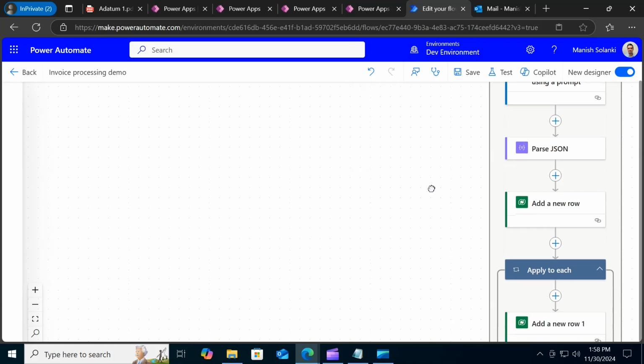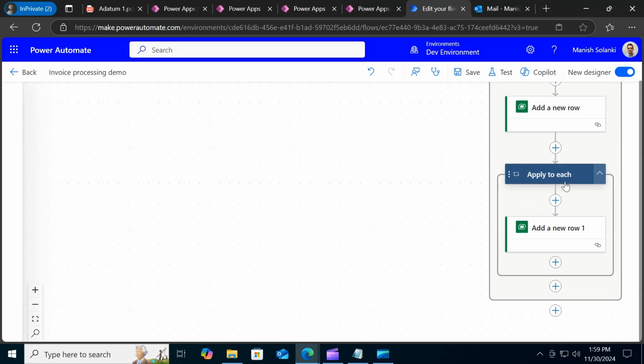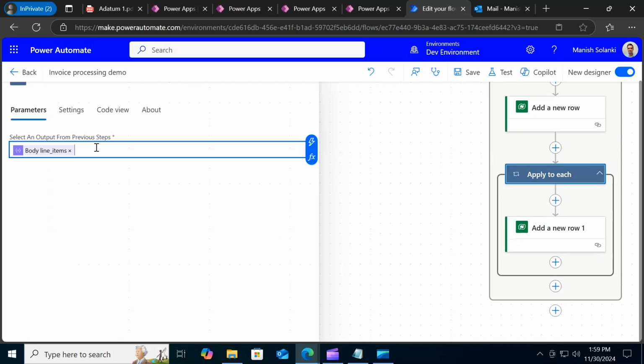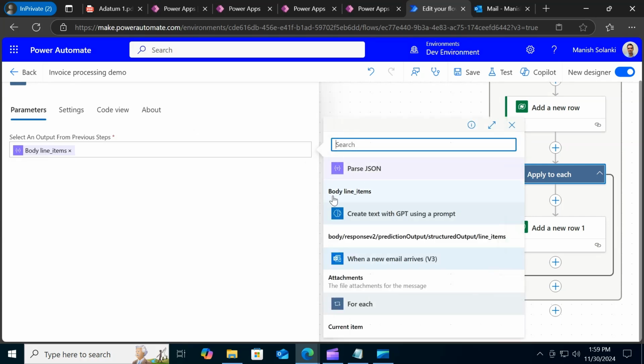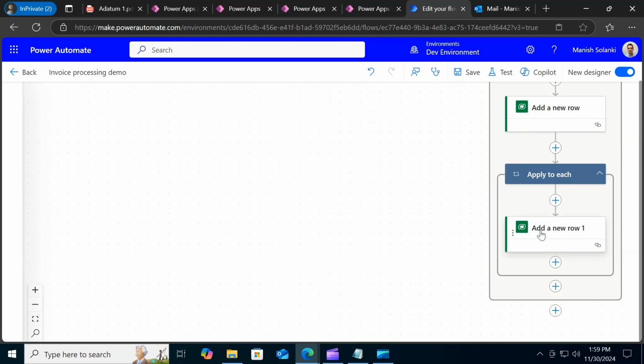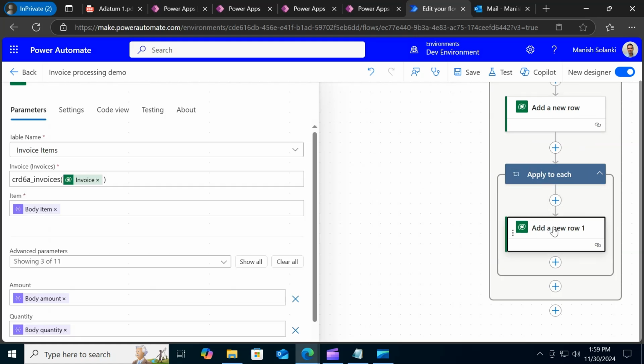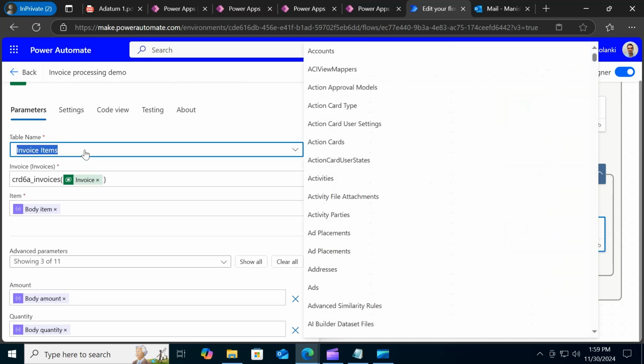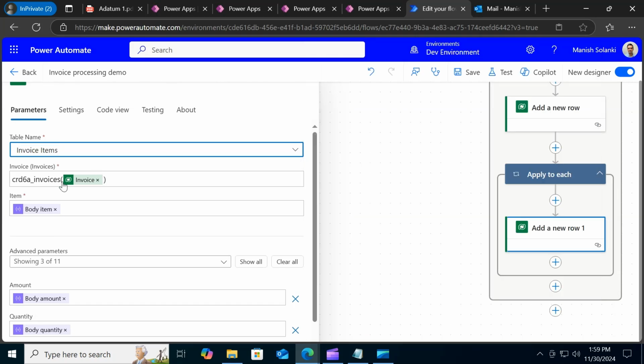Post that, add a row action to add child records, that is invoice items. Before that, add an apply to each action to iterate the array of line items from the output of the parse JSON action. In the add a new row action, select the invoice item table name from the drop down.